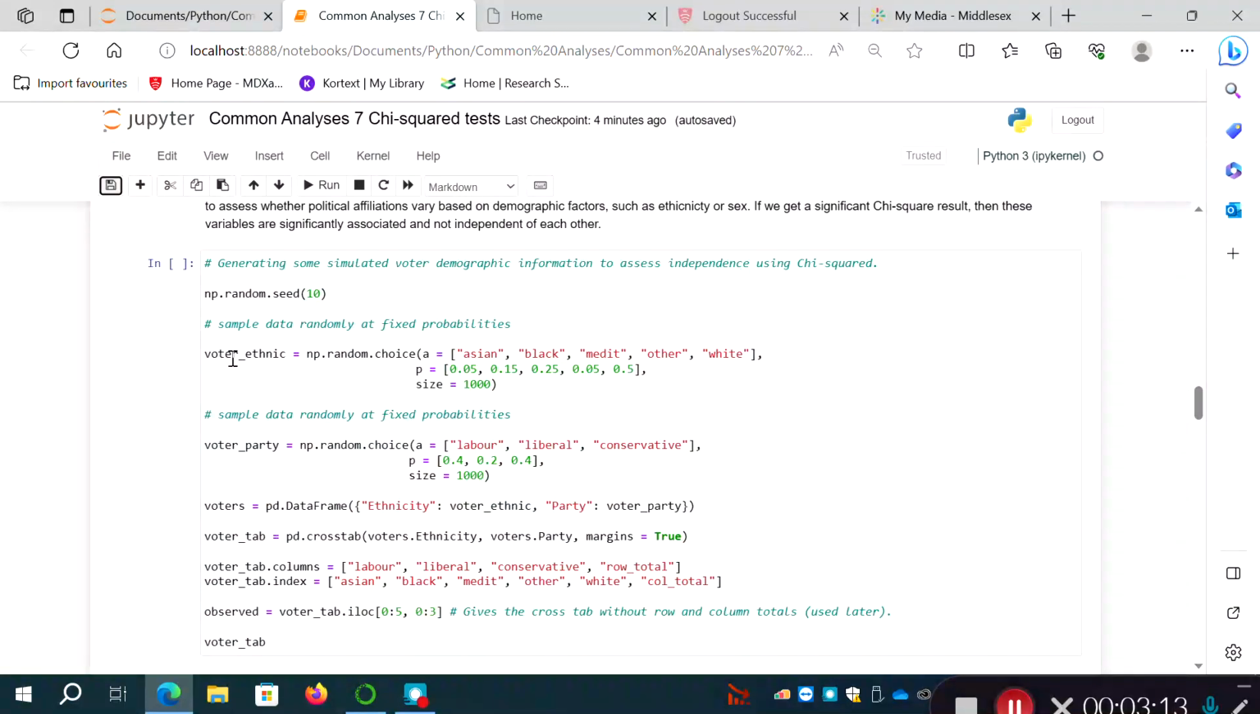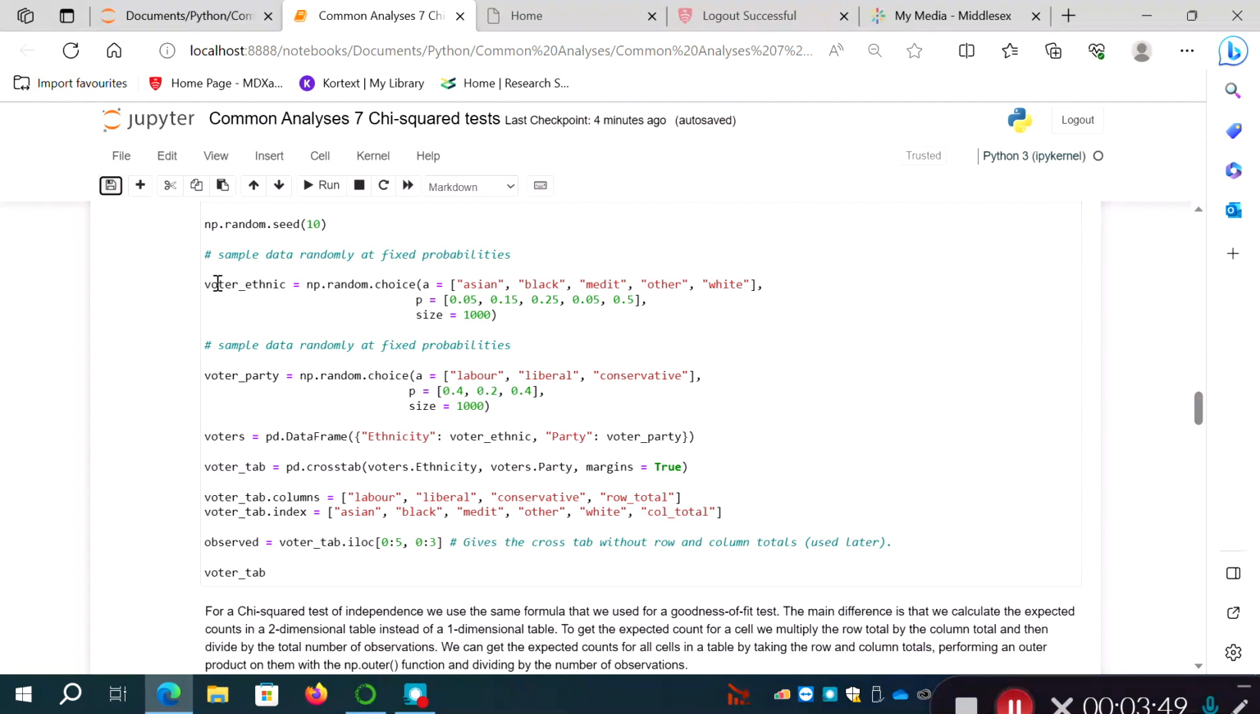So what we've got, first of all, in terms of voter ethnicity, I'm creating a categorical variable of different ethnic groups, say in the population: Asian, Black, Mediterranean, other, white, and we're specifying they occur at specific probabilities. So 5% of the population are Asian, 15% are Black, 25% Mediterranean, 5% other, and about 50% white. And we're using a sample size of about 1,000. So in this sample of 1,000, we're going to pretend that they were the proportions of different ethnic groups. I'm saving that as an object called voter_ethnic, for voter ethnicity.